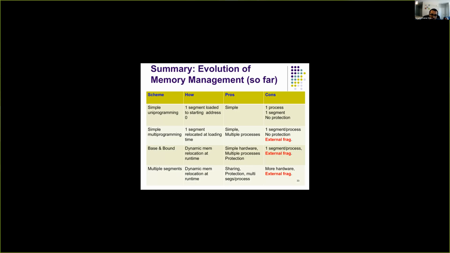So a summary of different dynamic memory management schemes using segments is shown on the slide. Here the top two are basically static relocation, where there is no dynamic memory translation, whereas the bottom two, the base and bound and the multiple segments method, are dynamic memory relocation techniques. We saw that these two techniques have various pros and cons. And one common disadvantage of all the segmentation based memory management techniques is external fragmentation.